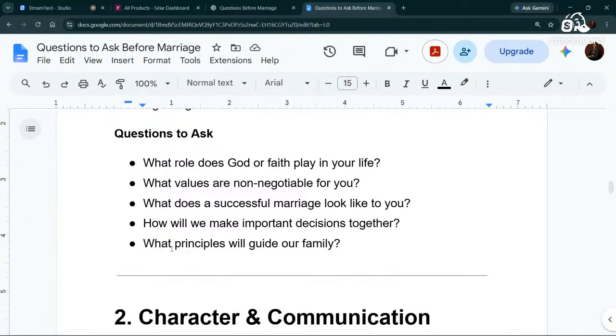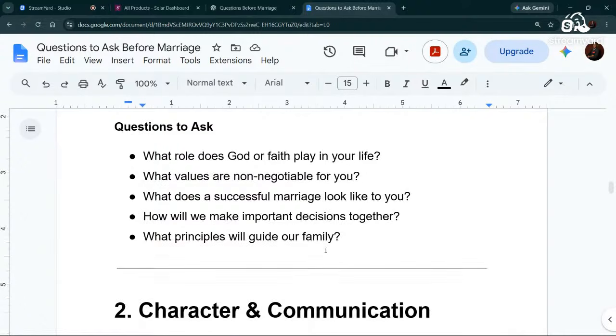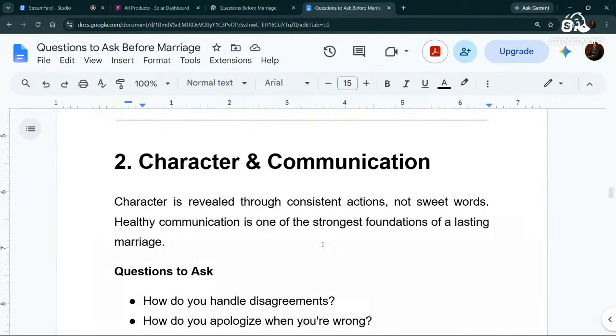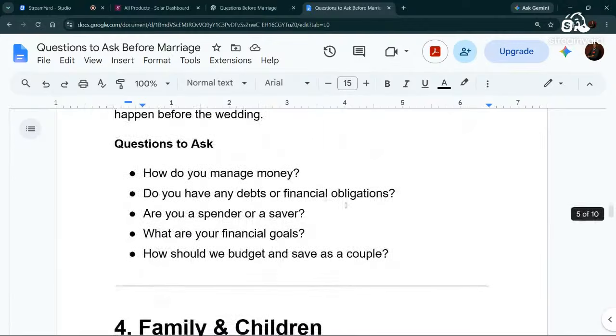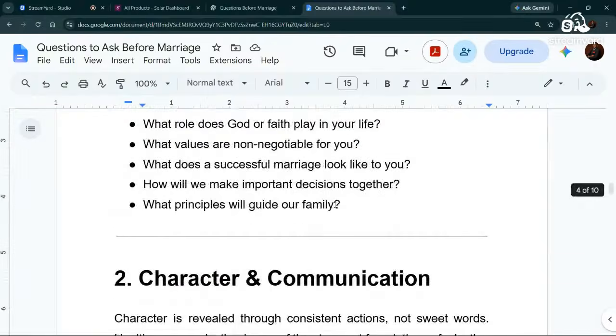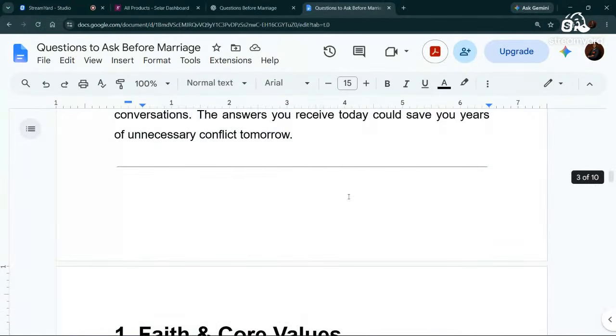You can ask, what principle will guide our family if we start? This is for a serious relationship. A lot of men and women don't like asking the hard questions. On character: how do you apologize when you're wrong? All those questions. So it's very, very fun to create, but don't fall in love with the fun.